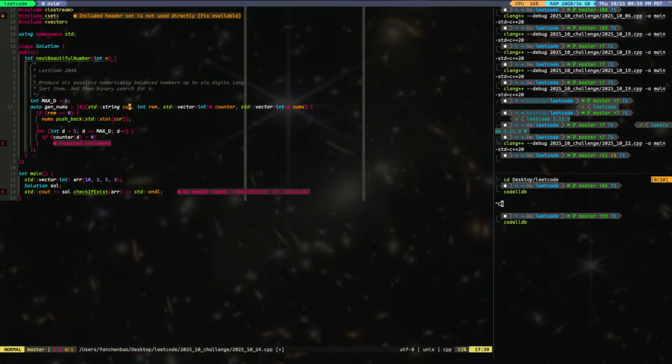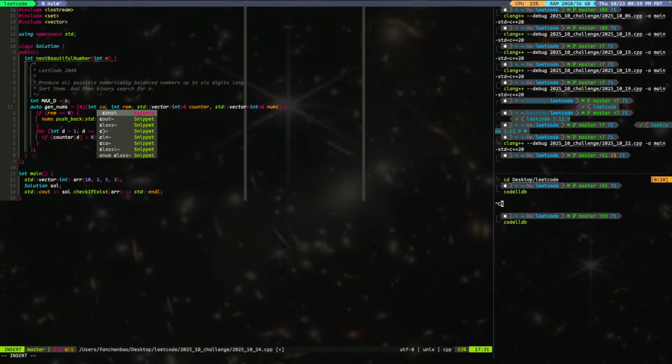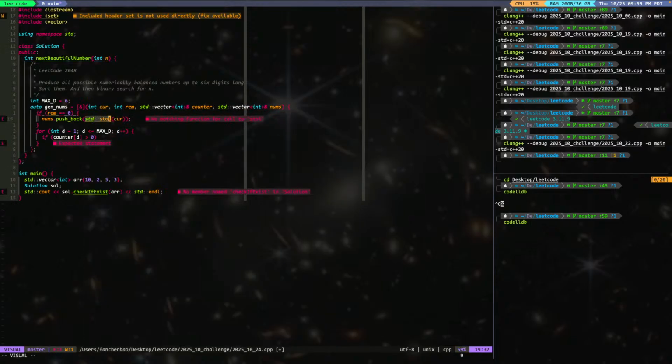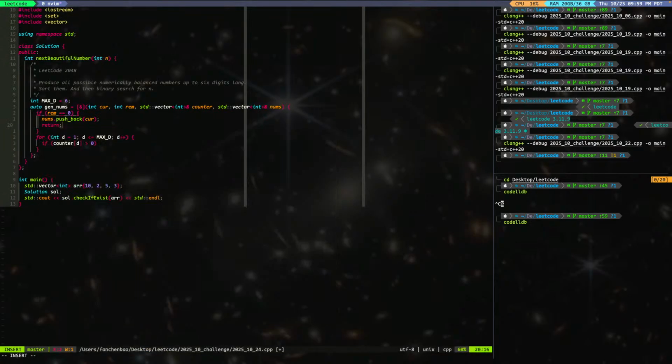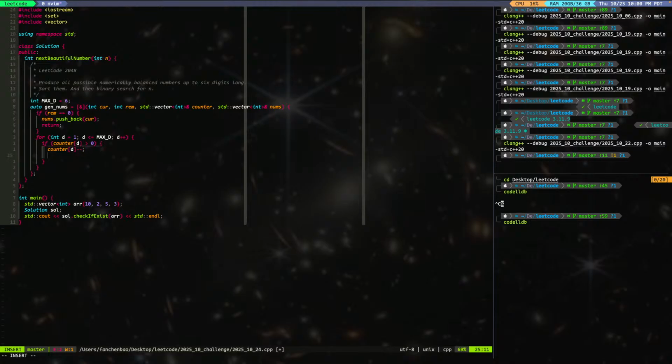You know what? I don't need this. I can just, yeah, no, I think int current. I can do int current. Okay, and then we'll just return, right? This one is done if remain is equal to 0. Otherwise, remain is not equal to 0, then we go through all the digits and we find the first digit that's larger than 0. Okay, then what we do, we say counter d minus minus, so we reduce this, and then we say gen nums.